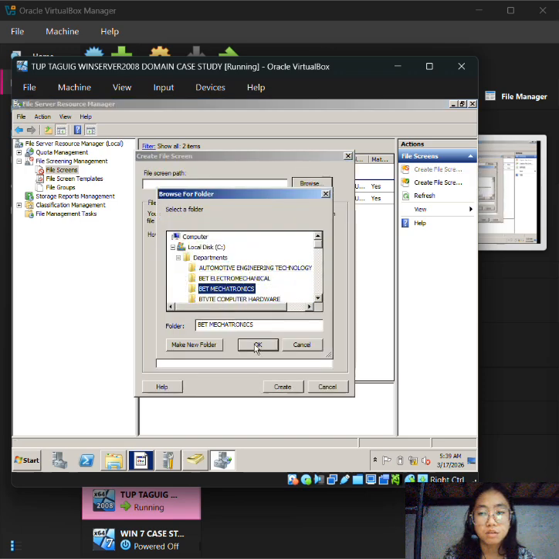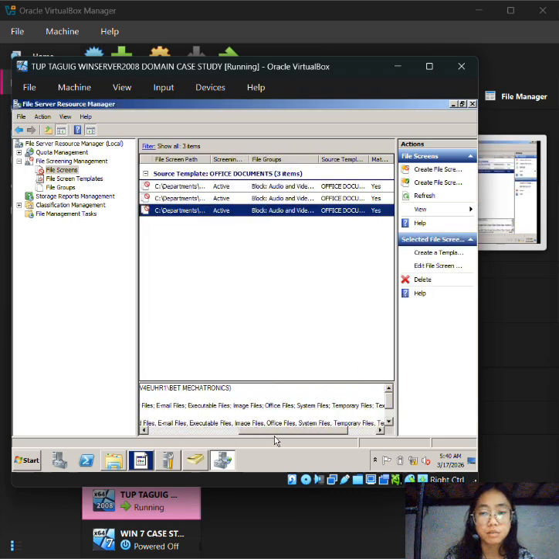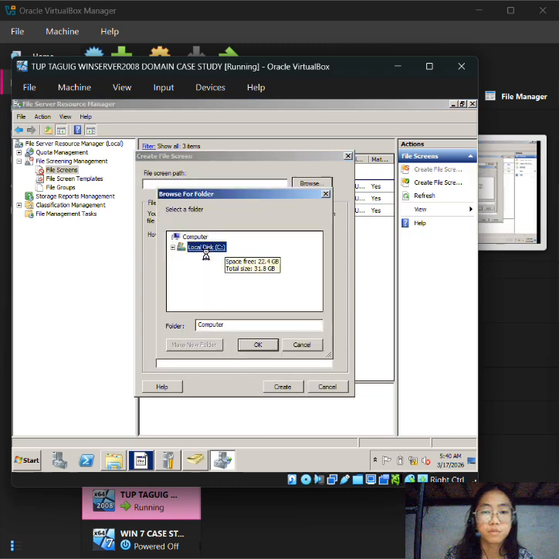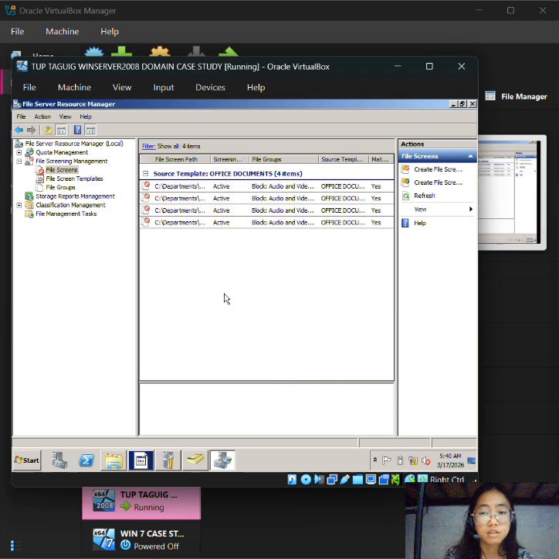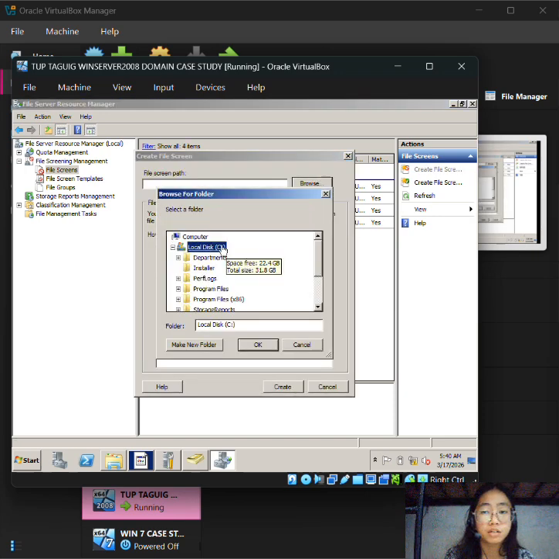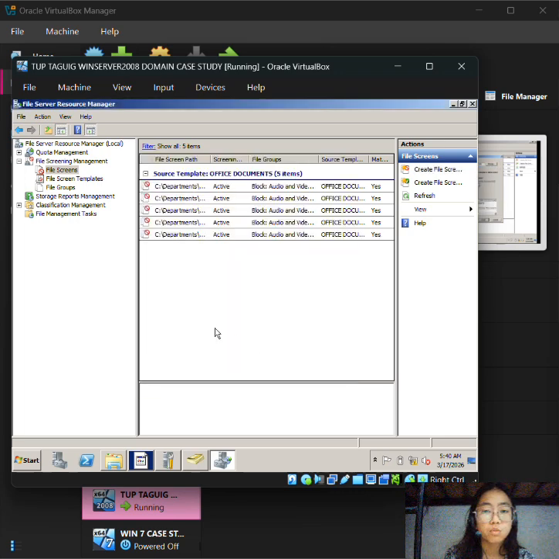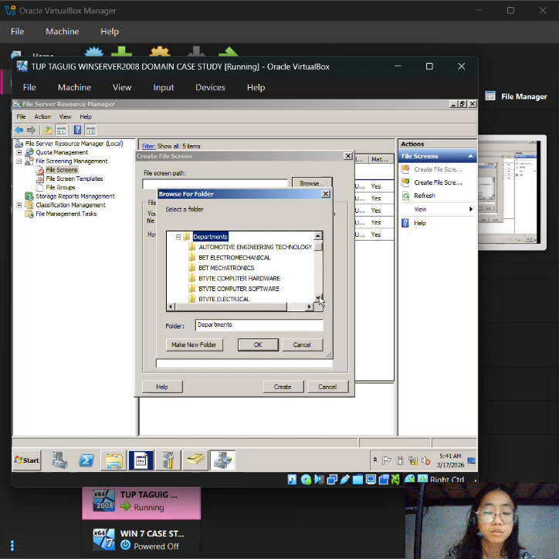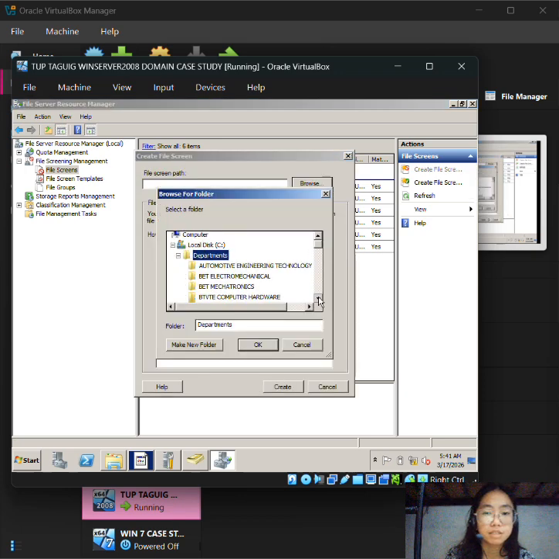To enforce file type control, I ensured that all folders except the computer engineering folder only contain Office documents such as Word, Excel, PowerPoint, and PDF files. Meanwhile, the information technology folder allows all file types except the executable files to prevent security risk.